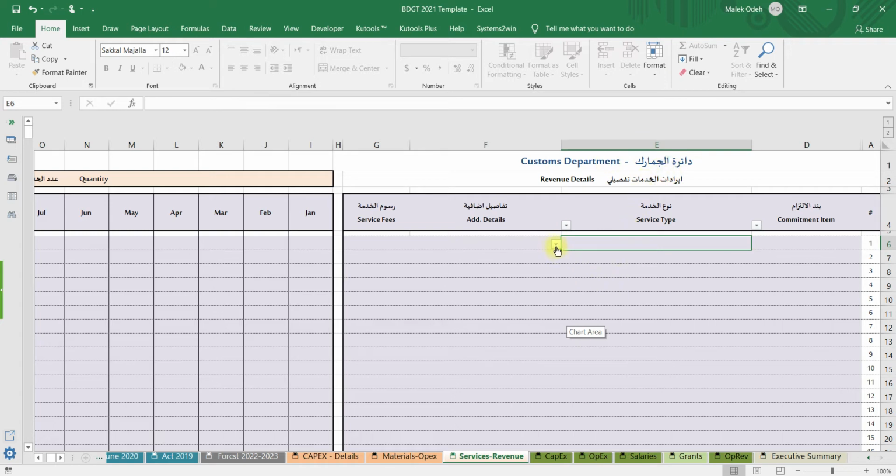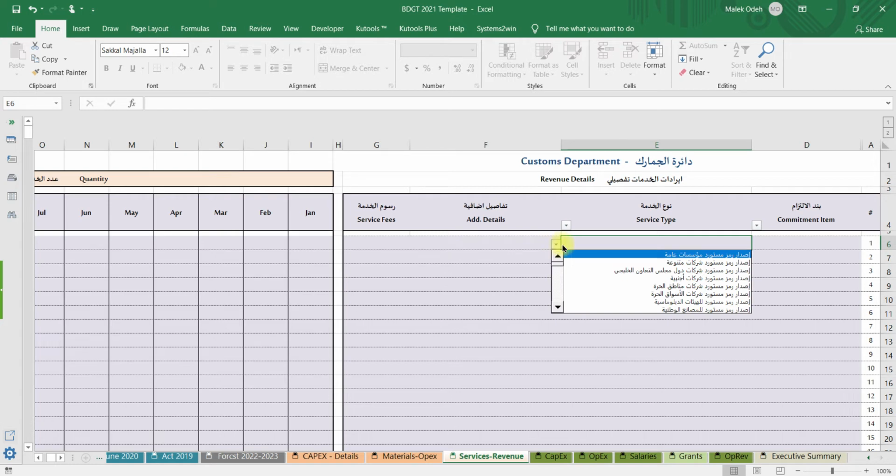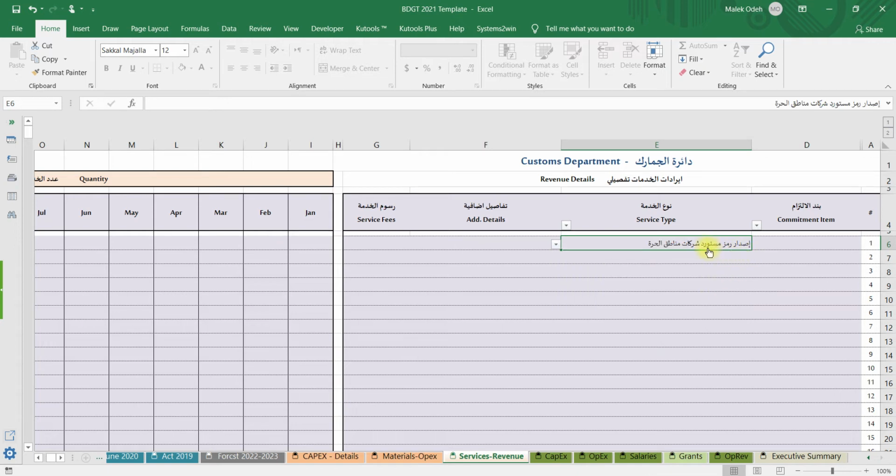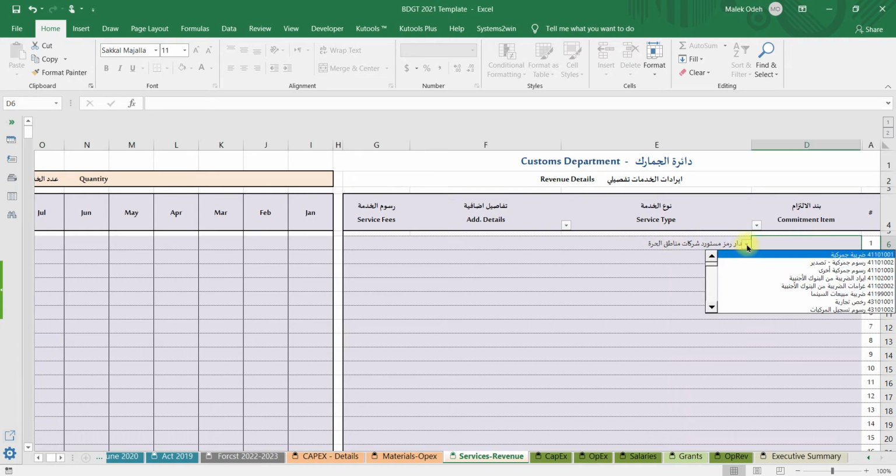So services, this will be applicable for the profit centers, and the custom department is considered a profit center. And once we choose the entity here, its services will be sorted out based on the revenue items and services for each and every profit center. So for example, we are going to choose this service, and let's assume this service is for this GL.